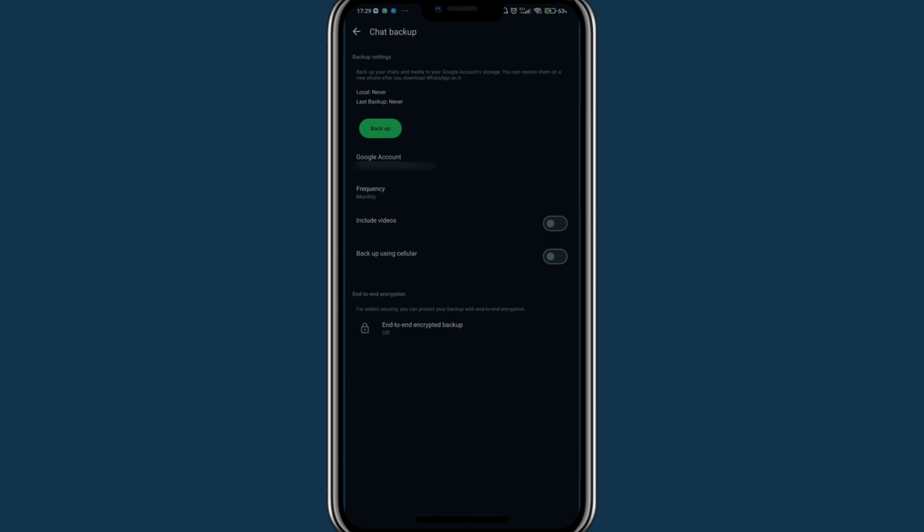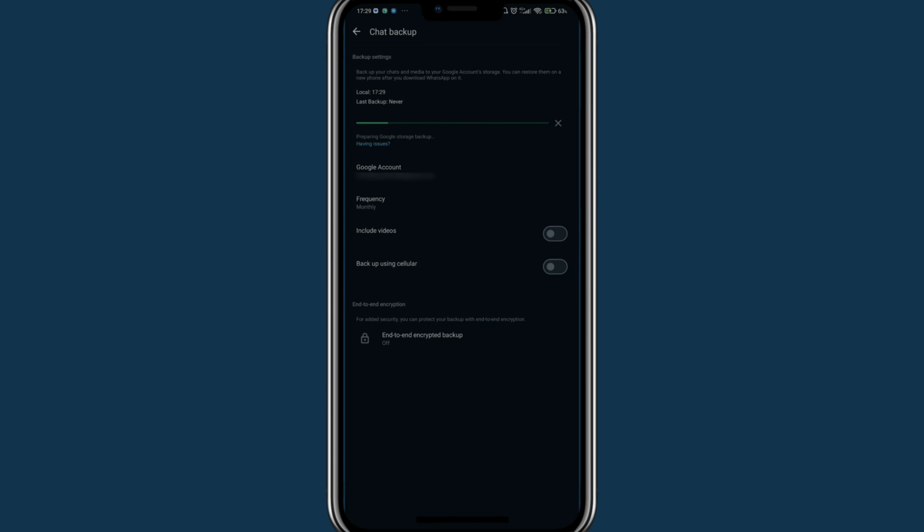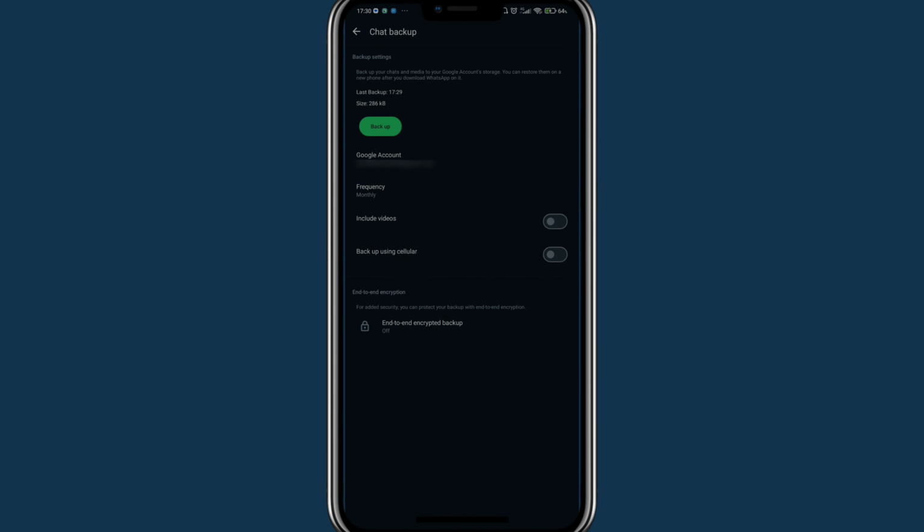Now, once you have done that, you can come to this section and tap on backup. Because I'm not connected to any Wi-Fi right now, I'm going to tap backup using cellular data. Once you've concluded a backup, you're going to see the last backup time in this section. We have successfully backed up WhatsApp messages on this device. Let's go to how you can restore your WhatsApp messages.